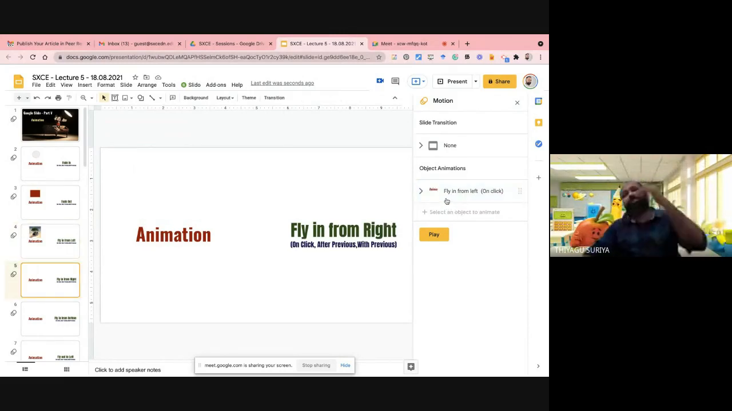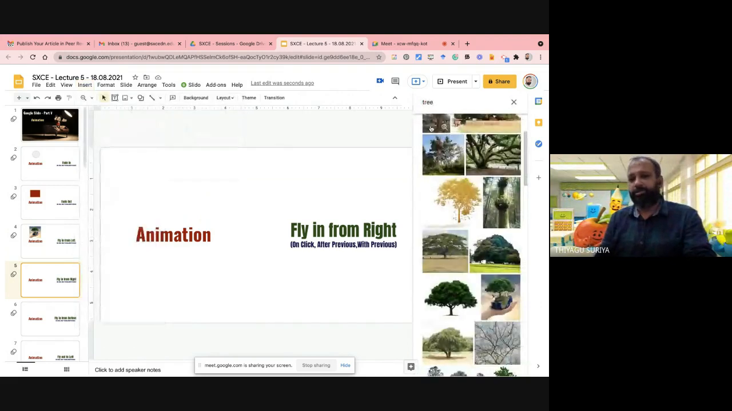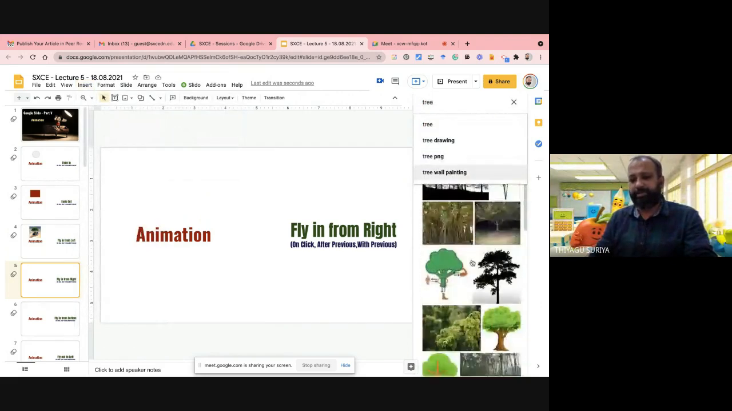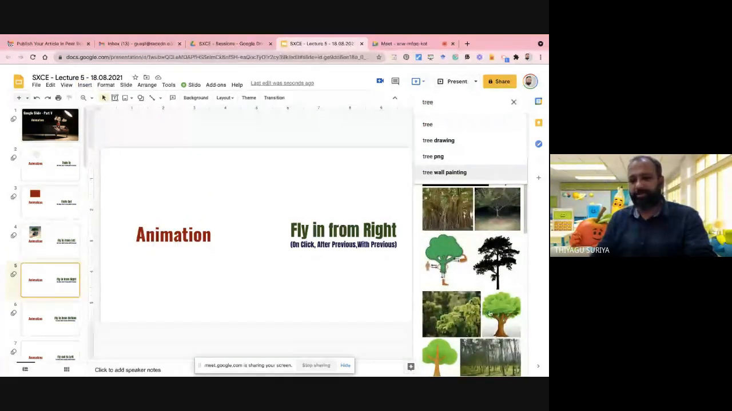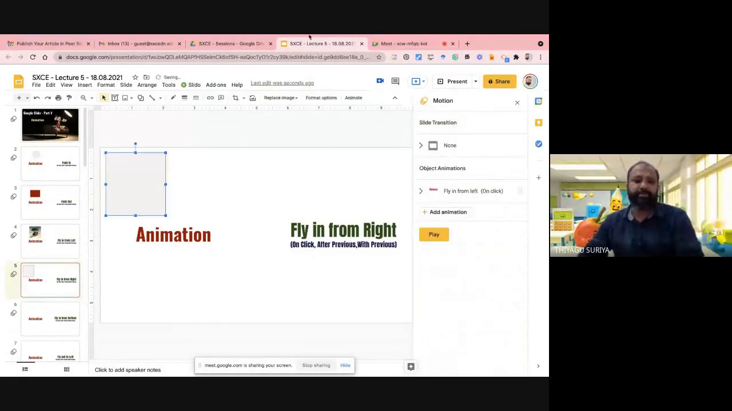This was fly from the right. So previously the slide's content came from the left side. Now it comes from the right side. I'm going to add some images here as part of the demonstration. Here, I can add another image. Yeah, this is an image I like, so I click insert. So the image comes. Now you can see this image comes from the right side.